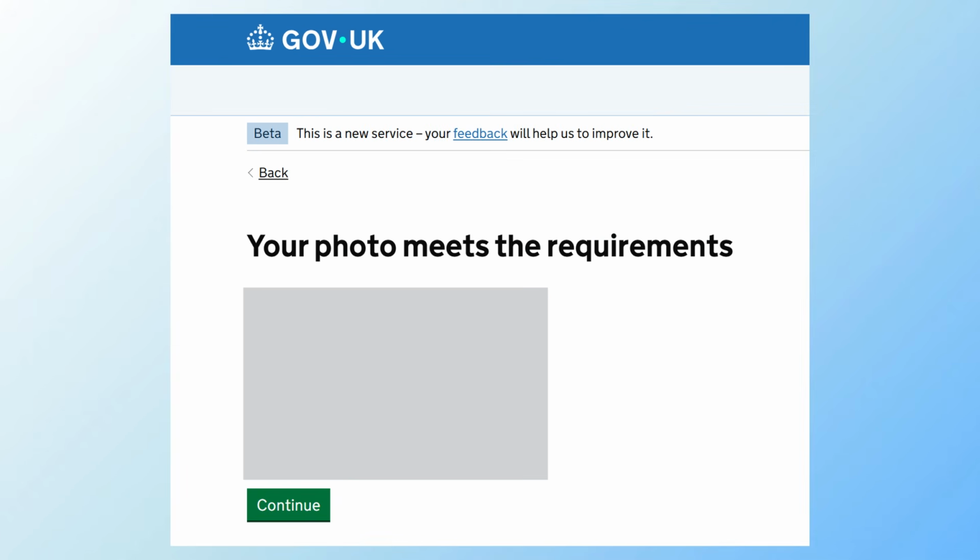After uploading your photo, the system will check whether it meets the required standards. In my case, I received the message "your photo meets the requirements," which means everything looks good and I can continue with the process. If you receive the same message, simply click Continue. If your photo doesn't meet the requirements, don't worry. Follow the feedback provided on the screen, upload a new photo, and try again.